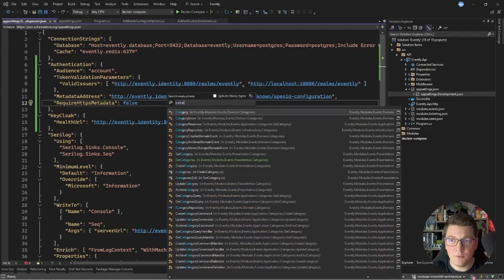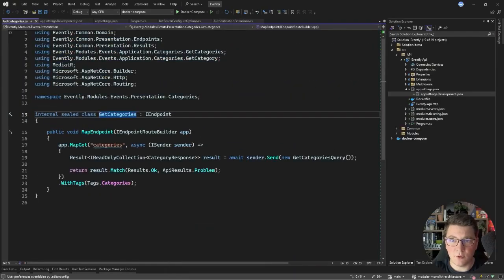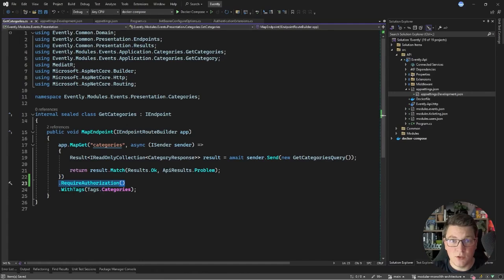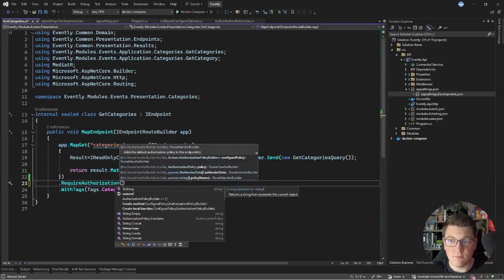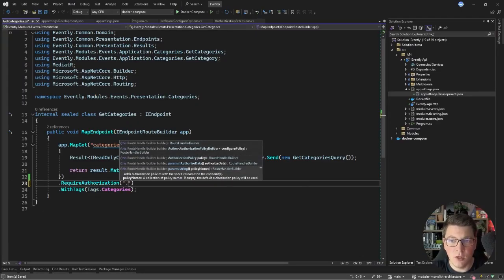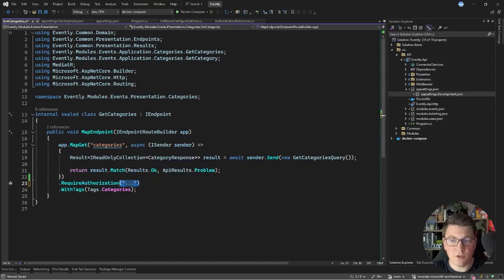And I will head over to the Get Categories endpoint, and let's add a requirement that the user has to be authorized when accessing this endpoint. We can achieve this with minimal APIs by calling RequireAuthorization, and this is similar to adding the Authorize attribute inside of controllers. This method also supports introducing policies as an additional argument, which we are going to use later when introducing permission-based access control, but for example, you could specify your custom permission as an argument to this method.